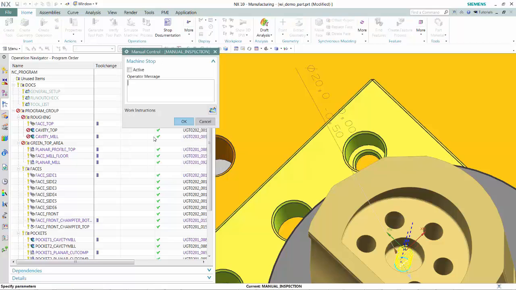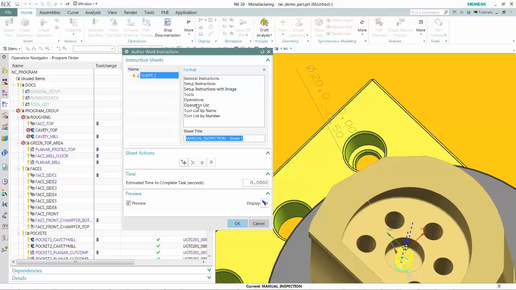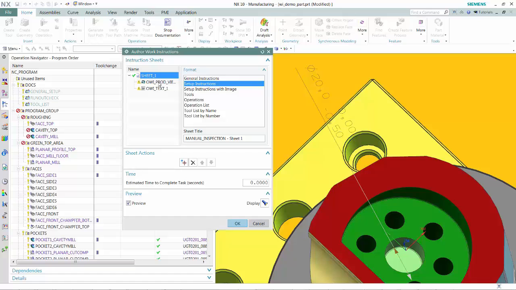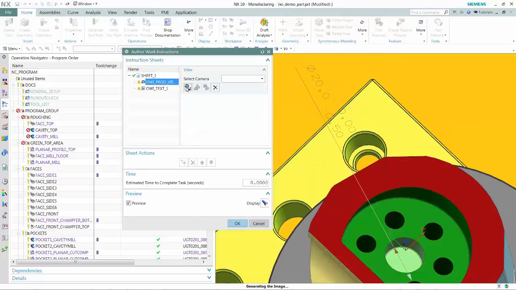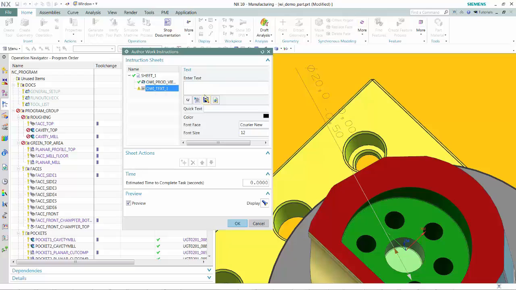And we want our operator to do some inspection, so the operator message on the control will refer him to the work instructions for more details. The operator message on the control is pretty brief, but the request then can be as detailed as necessary in the published work instructions. We'll use the setup instructions template again to provide a product view and some text. As before, the product view we capture includes the PMI information. This time specifying hole tolerance that we'd like him to be aware of.